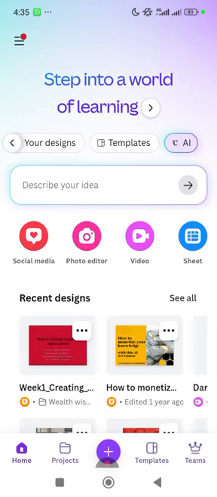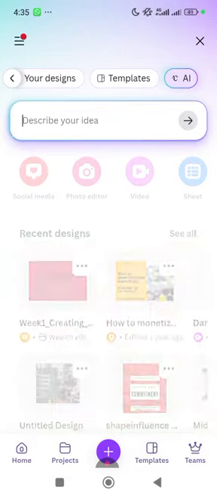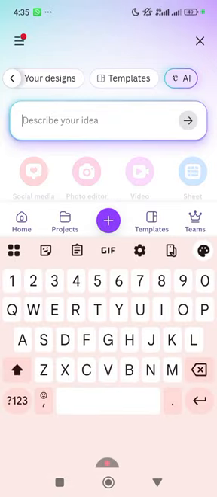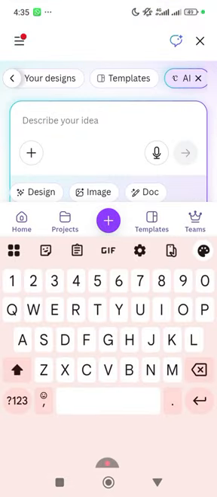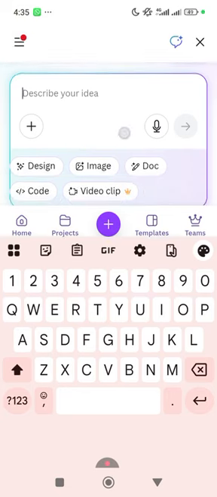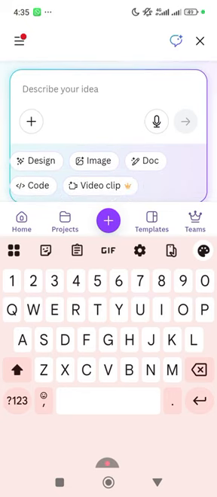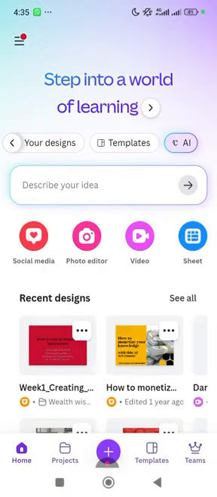So let us look at a social media design. You can say your design idea can be an image, a document, a design, whatever it is you want to do, you can choose it here. So you can also describe your idea. I can generate it, but I don't want to do that. As I said, I just want something that is very, very big.